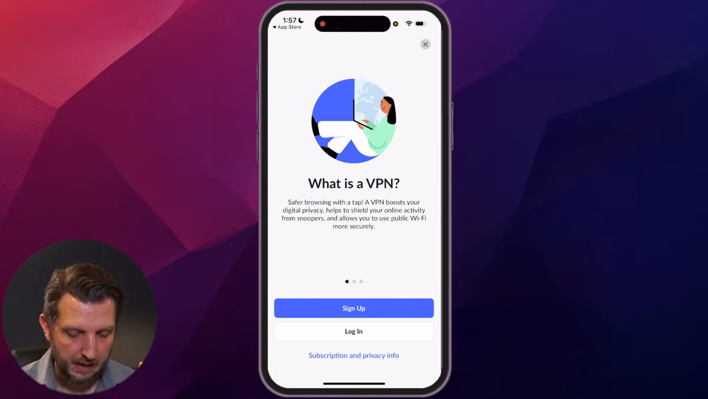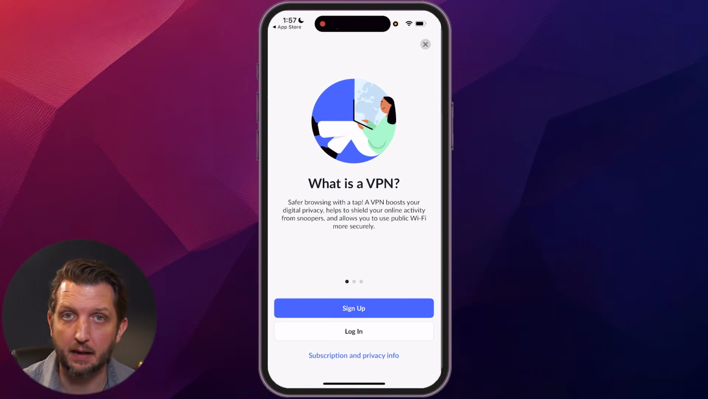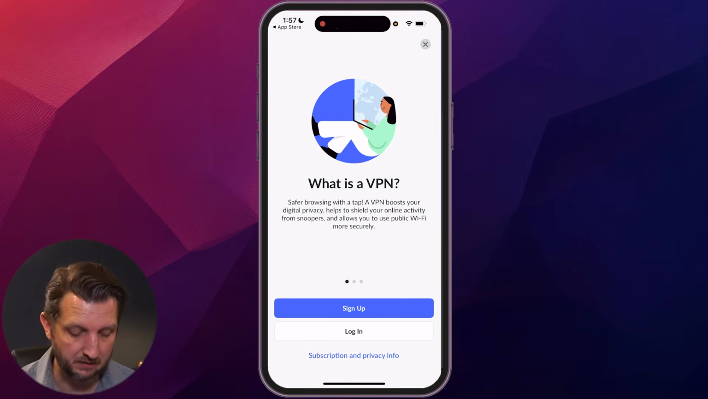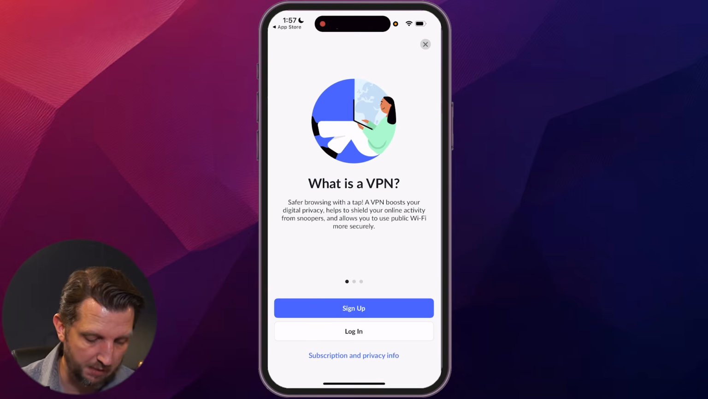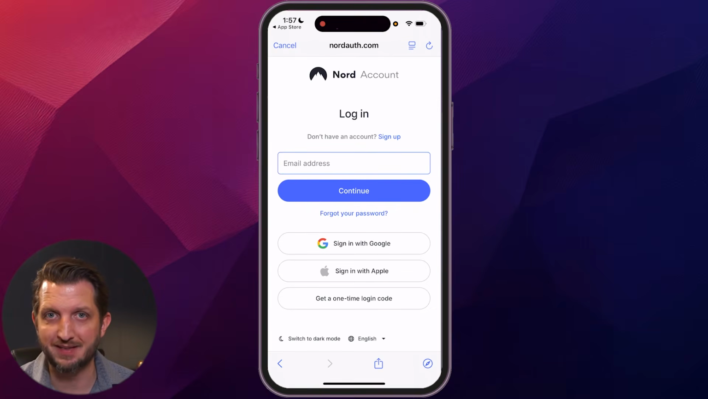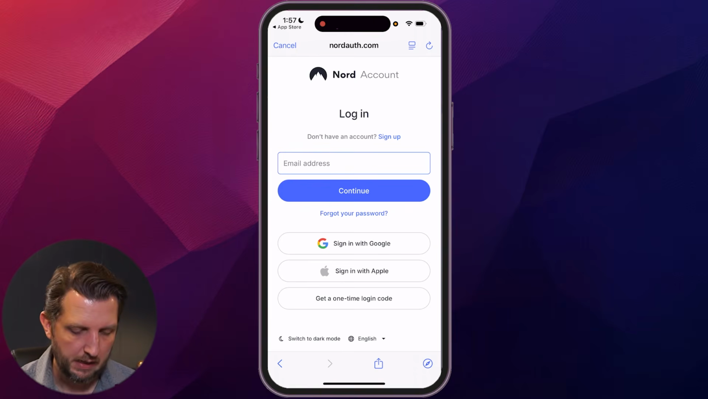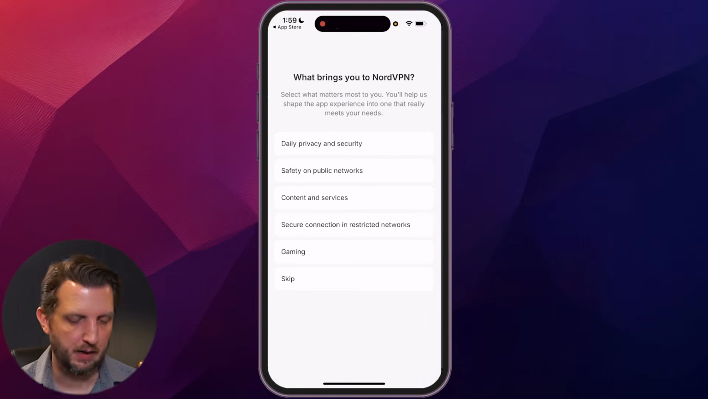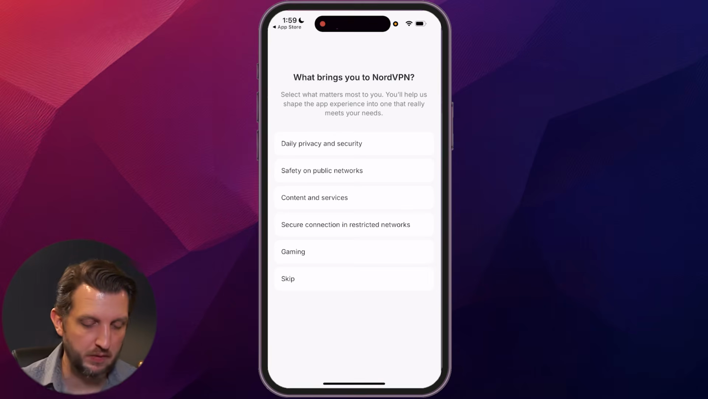You accept. And then it's going to automatically pop up and ask you to sign up if you don't already have an account, or log in if you do have an account. Now, in my case, I do have an account, so we're just going to tap on Log In. And if you don't, you can use the link in the description to go and sign up for an account and then use that username and password to log in. And then from here, we're just going to add in our email address and our password. And then it'll redirect you back to the app.